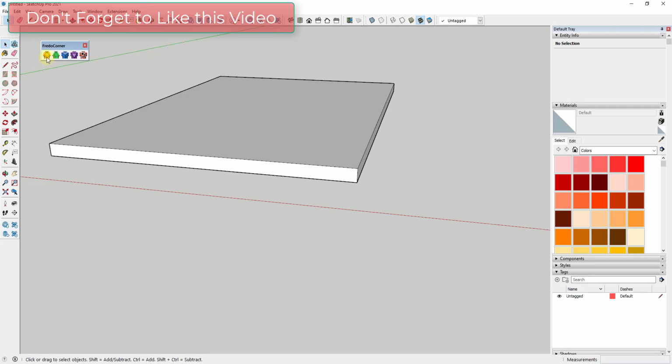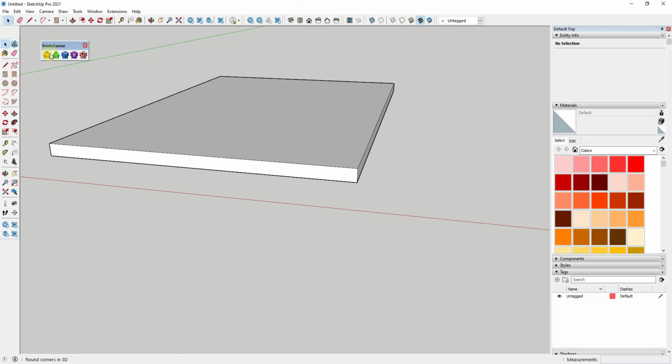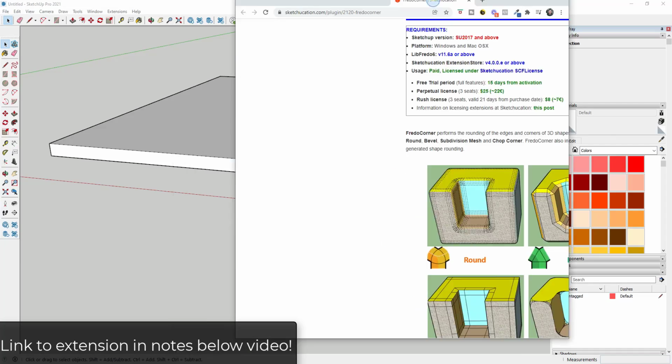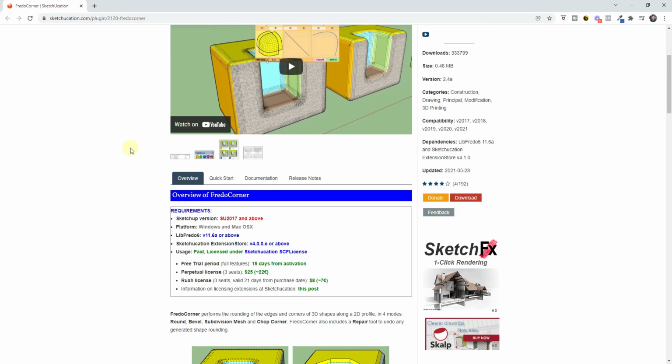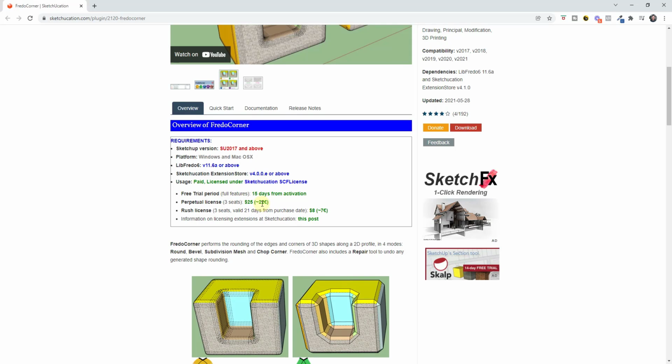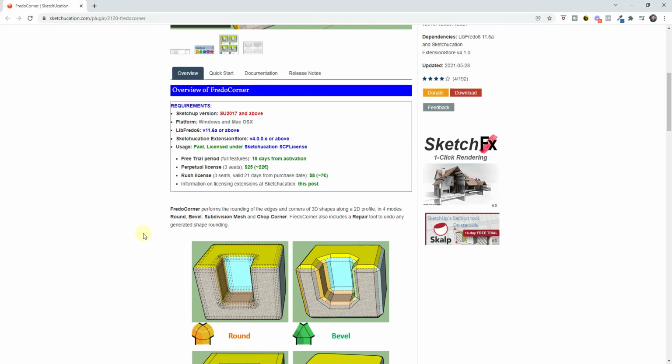Alright, so FredoCorner is a tool from Fredo 6 designed specifically to help you work with corners inside of SketchUp. You can download it from the SketchUpEssentials extension warehouse. I will note that this one is a paid extension. Perpetual license for FredoCorner is $25. You can get that through SketchUpEssentials. Considering everything that Fredo has done for SketchUp, I would say it is totally fair of him to charge a little bit of money for this extension.